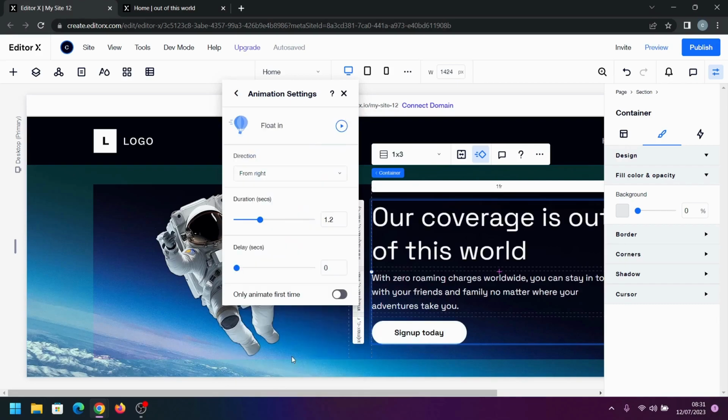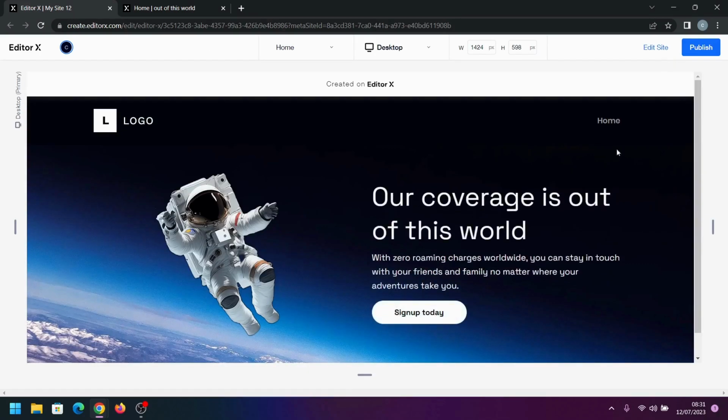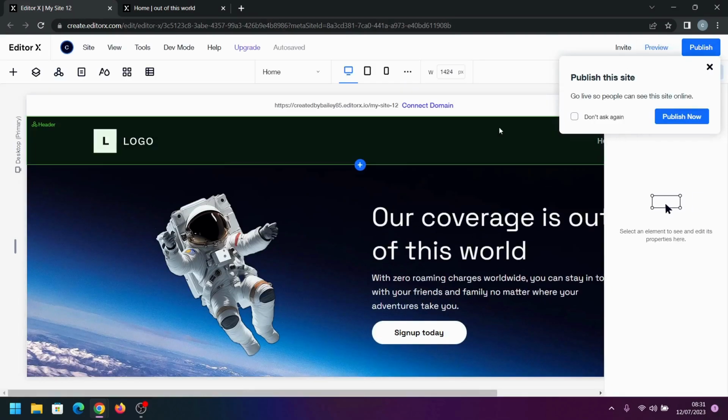Next we're going to add the animation to this container, and we're going to select the float in option. I'm going to click customize, and we want it to come from the bottom, and we will leave it on the duration of 1.2 seconds. So if we quickly preview, we'll see the text floats in.